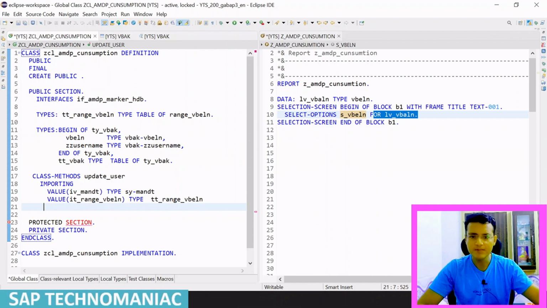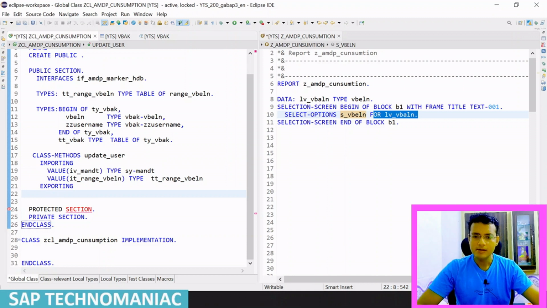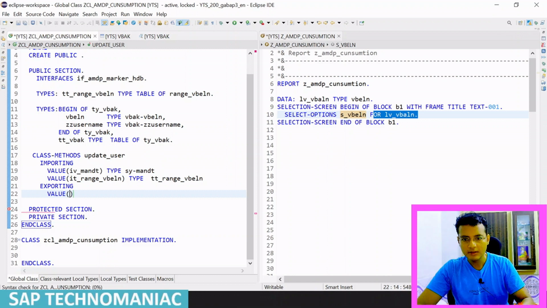And I want to use exporting, and in the exporting I want to get two values. First, before: et_before. So this is an exporting parameter, et_before.